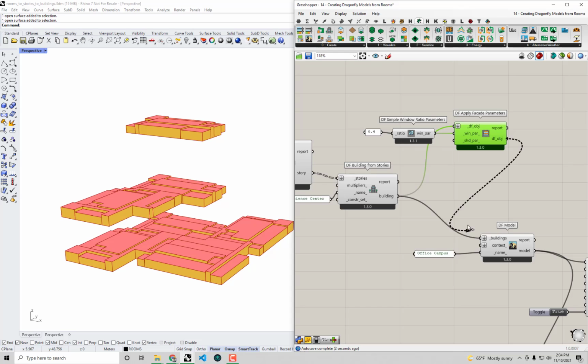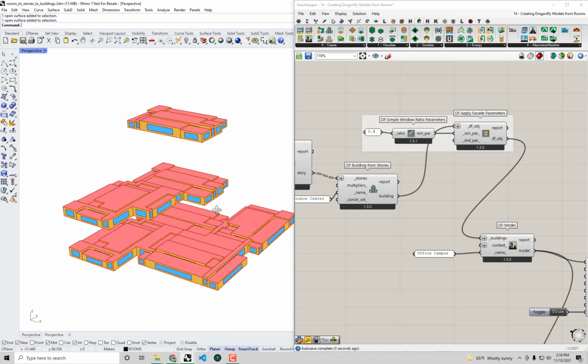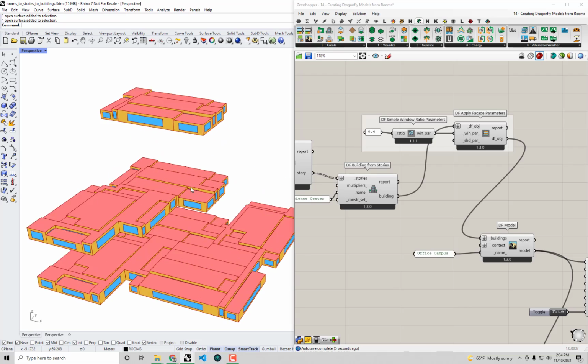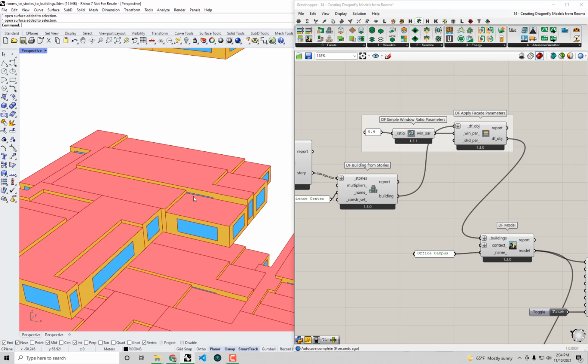I can connect up these new edited Dragonfly objects, these Dragonfly buildings that have the windows assigned to them. These can go straight into our model. And so now we'll at least see some windows coming through here. But actually, this is starting to hint at a much deeper problem with our model.